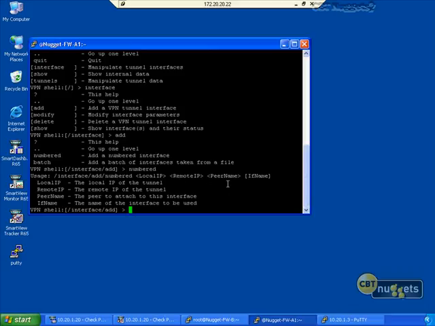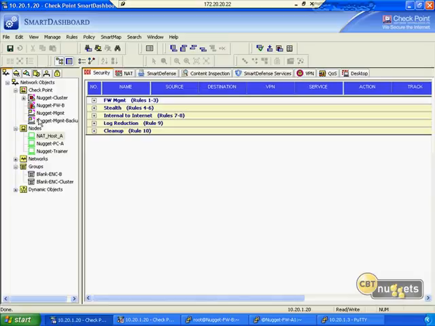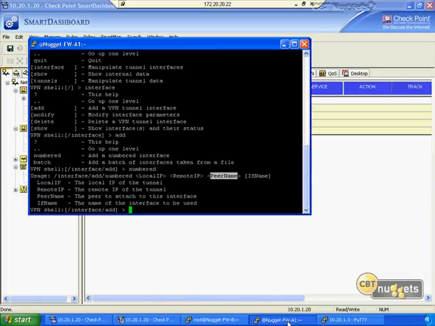The point you have to remember right here is the peer name. This peer name has to match what you have defined in your SmartDashboard application for the firewall that you want to talk to. So in this example, we're going to be setting up our VTI to Nugget Firewall B, so we need to have the exact syntax the same as we have defined right here. Otherwise it will not work and it will not form the VTI for us.